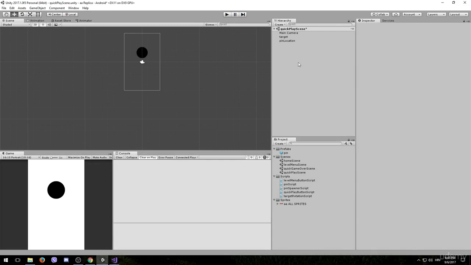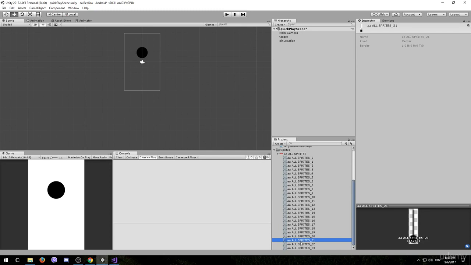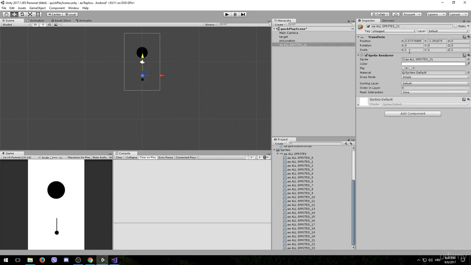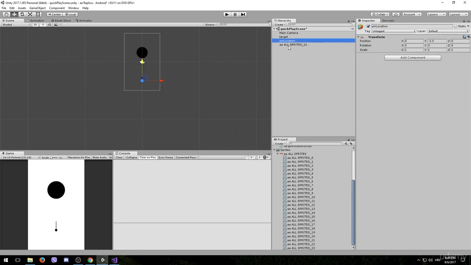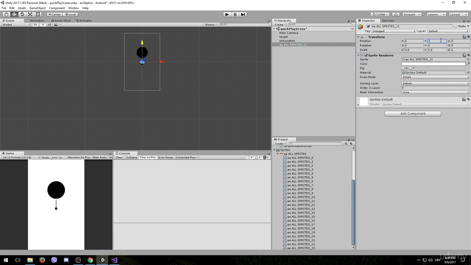Everything functions properly, however this is a game that requires coordination, so it's kind of weird that the pins spawn out of nowhere, and I think that we should have an indicator of where the pins should spawn. The easiest way to do that is to find our pin sprite, add it into the scene, and remember to reduce the size to 0.6. And after that, simply drag it to the same position as our empty game object. So it's minus 3.3 on the y-axis.